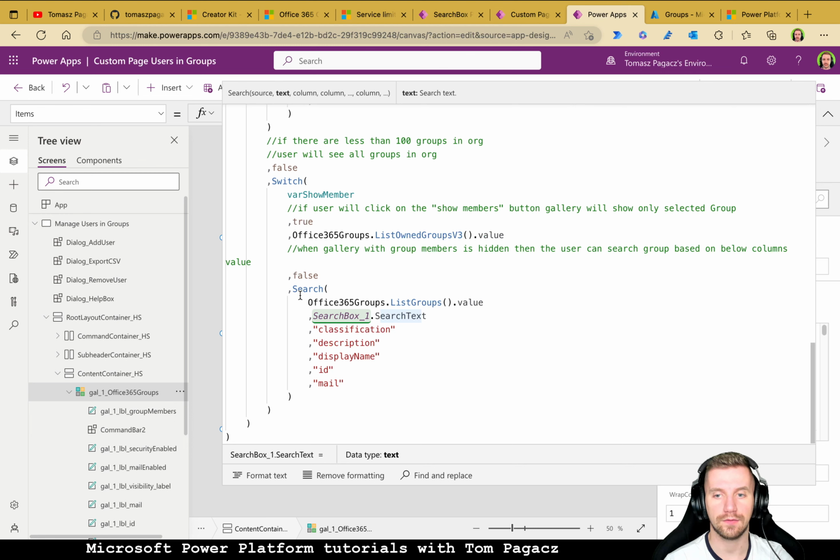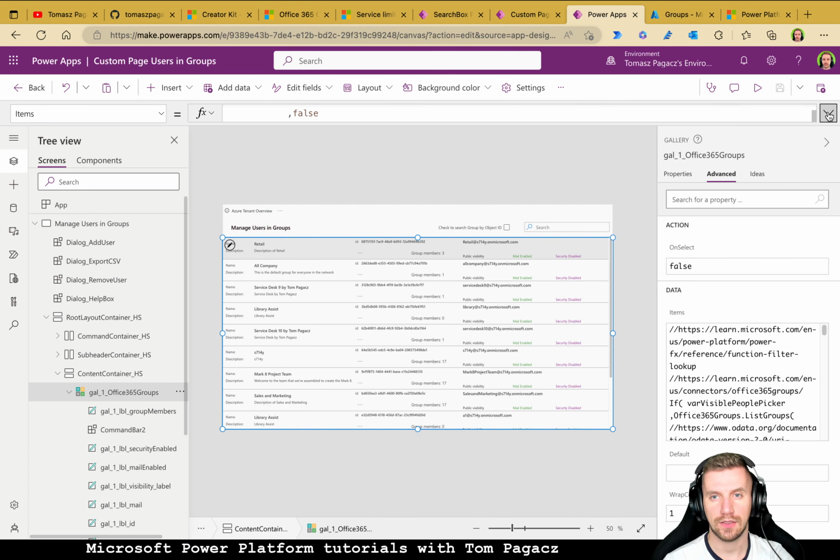But if there are fewer than 100 groups and the user does not want to perform a removal action, but rather to search on groups from the list, it will be possible to look up to 100 groups using the search box, search text possibility. Okay, basically that's all, I think, for the limitations of pagination for the O365 Groups connector.